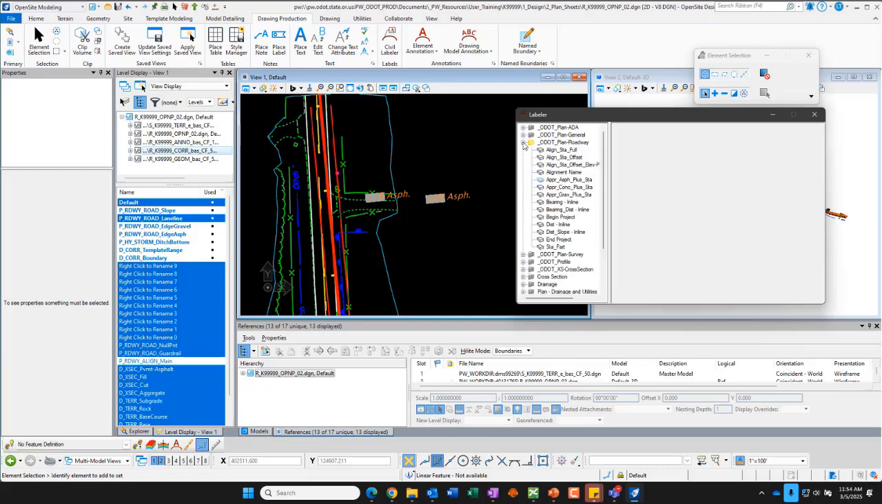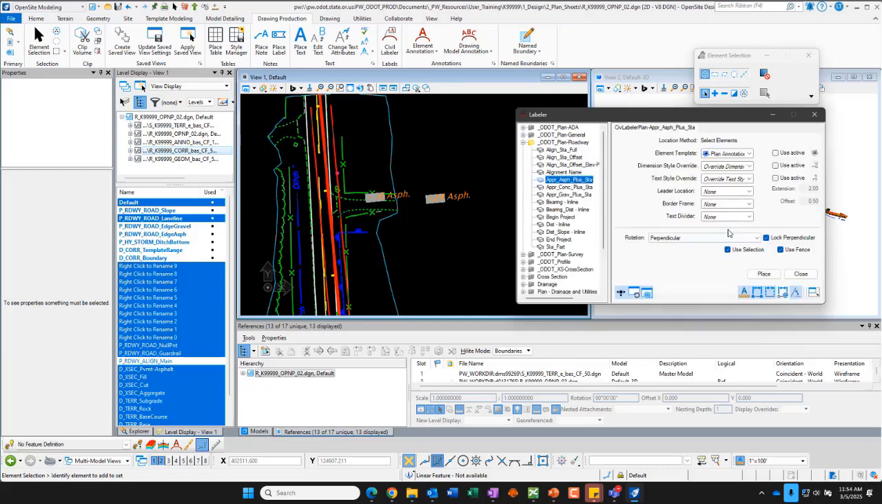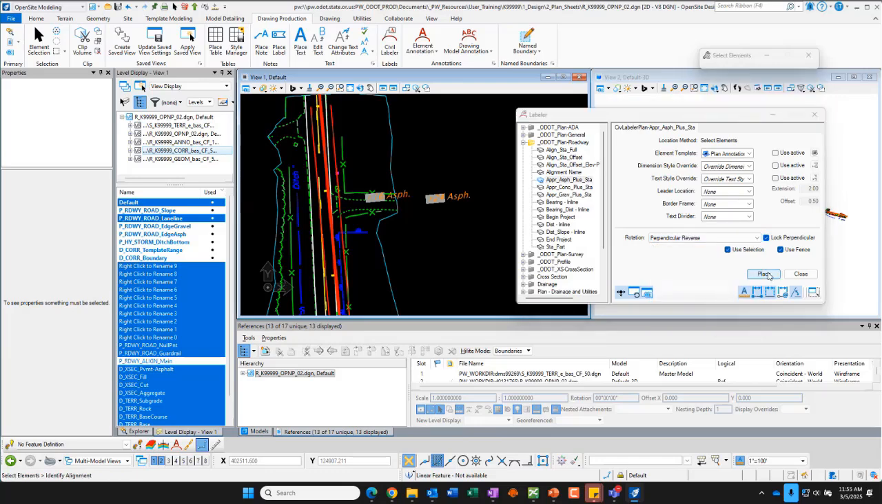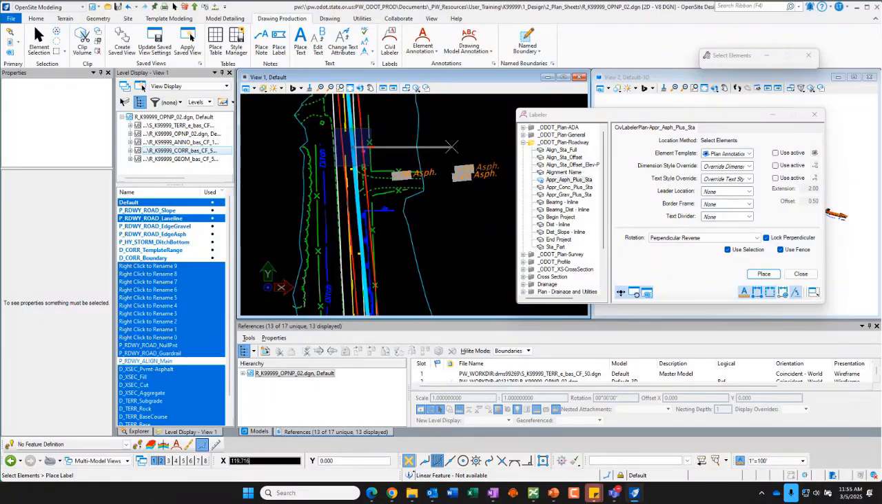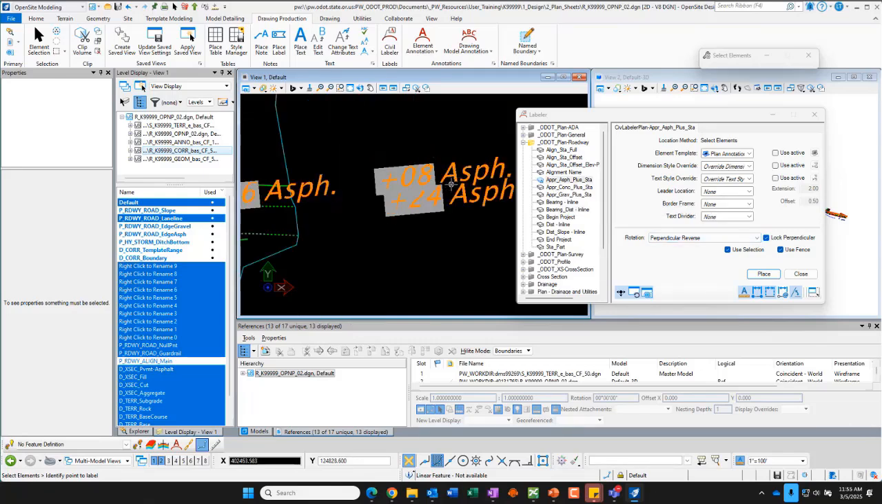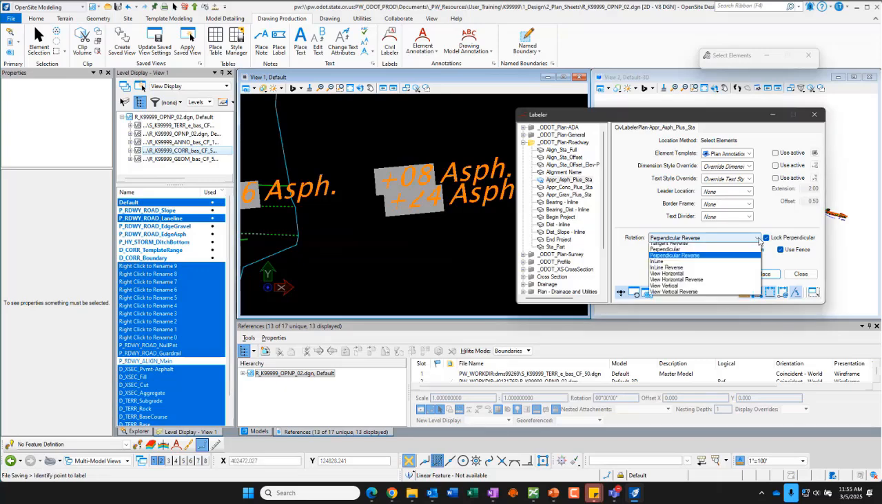This is a brand new tool, so there are a few pain points in using it. Oh, I didn't hit the place command. Okay, identify element. So that was my fault. So identify the element and then identify the point to label. Let me identify this other end, bring it out here, and place it there. So changing to perpendicular reverse did not flip that. But I encourage you to try some of these different rotations.